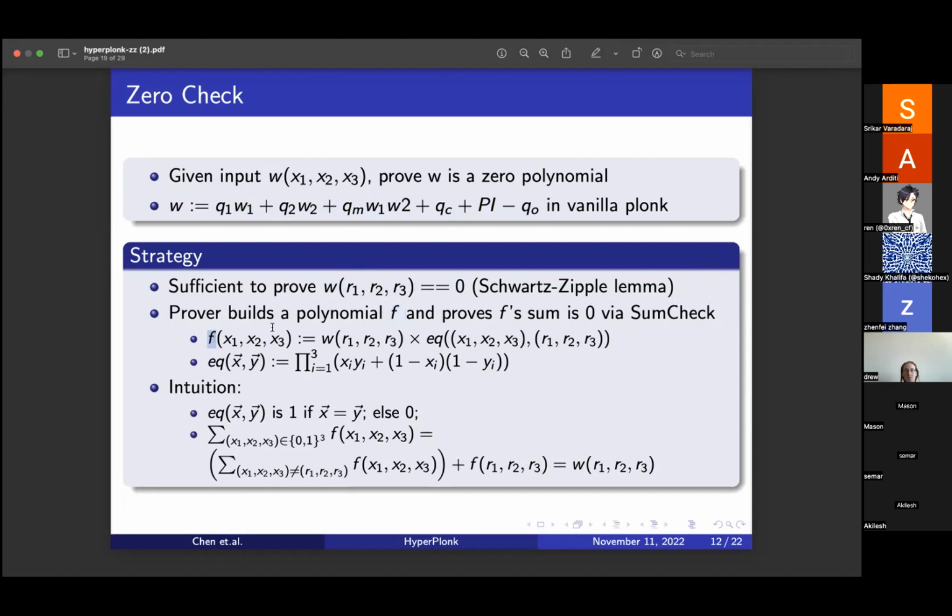So we define a new polynomial f over variables R1, x1, x2, x3, and it is defined using this polynomial, this is just a field element, times the equality polynomial of x1, x2, x3 and R1, R2, R3. Okay, this EQ(X,Y) has this property, right? This is the explicit definition of the EQ(X,Y). It has a property that if x equals y, this EQ is 1. Otherwise, EQ(X,Y) is 0.